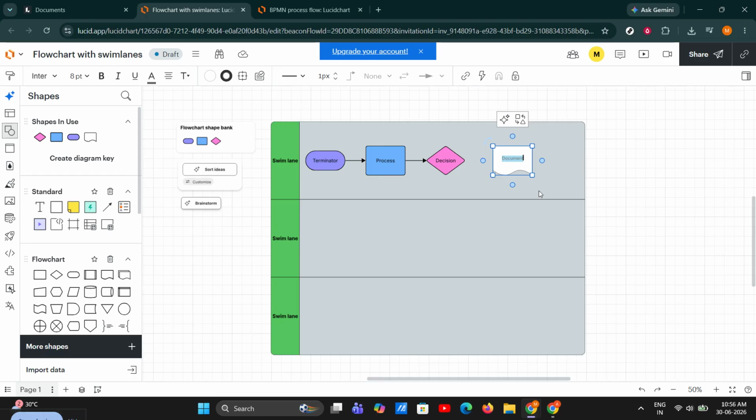Once your shapes are in place, you need to connect the workflow. Hover over a shape until the connection points appear, then drag a connector to the next shape. Continue linking each step from start to finish so the process flows logically across the swim lanes. If there's a decision point, make sure to branch the connectors clearly so anyone viewing the chart can see what happens when the answer is yes or no.